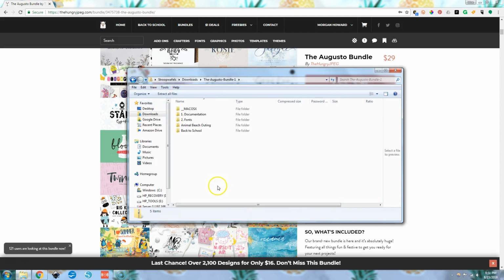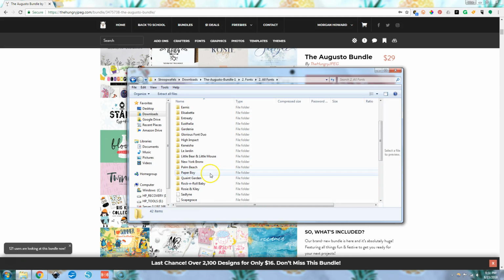I'm just going to double click on this first file. You can unzip all of these files, but I'm not going to. It's not necessary for you to do that. So I'm just going to double click on fonts, double click on all fonts, and scroll down.